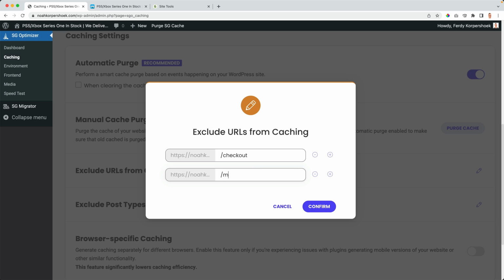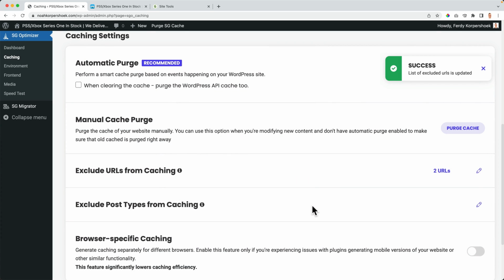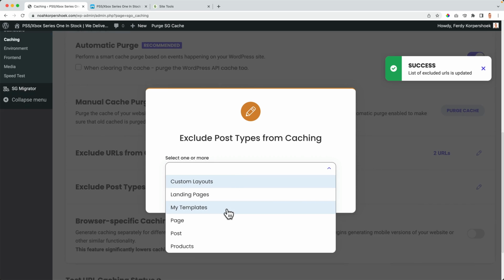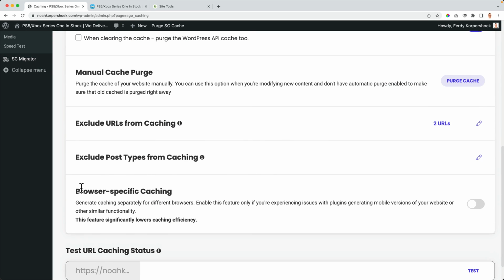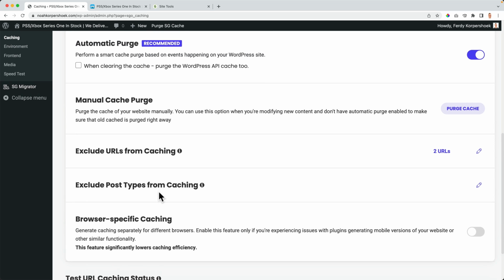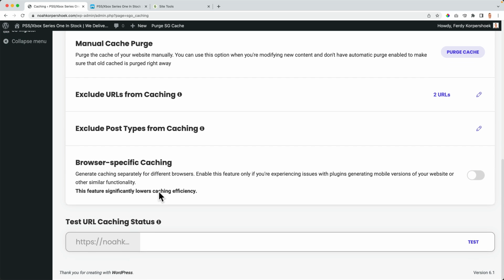Just like the my account page. Every page that can hold personal data of you, I would exclude it. So if you have a social media website, exclude all the profile pages. So I confirm that. I can also exclude post types. For instance, this one, products or post or pages. Then over here, we can have browser specific caching and I don't need that. So I leave that off and then I can test everything.